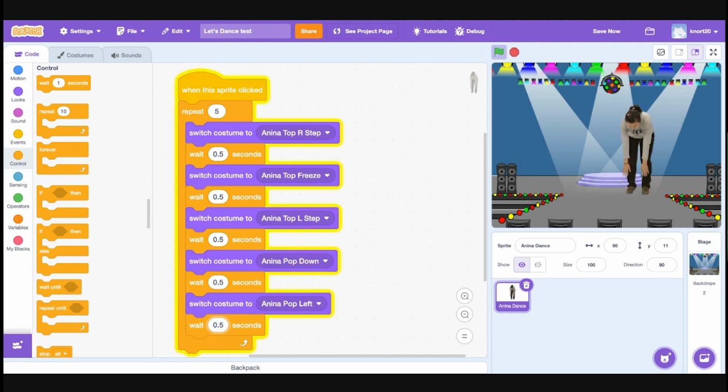1, 2, 3, 4, 5. That's better. And that's going to repeat 5 times. A great use of iteration.